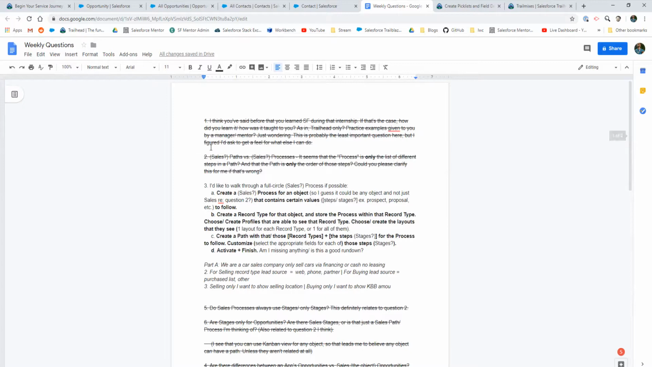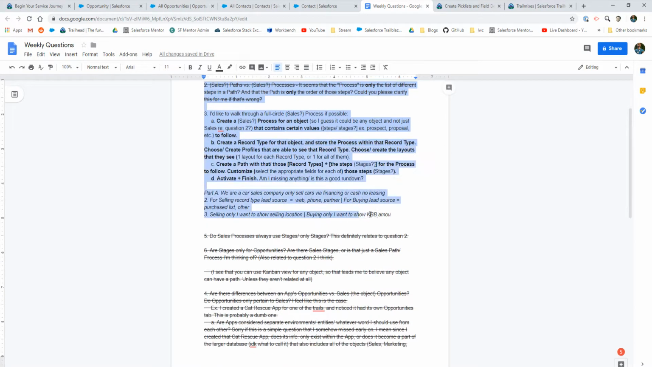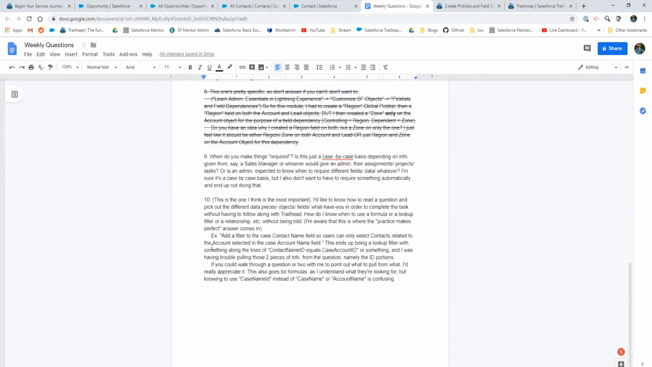So when I was reading through all of this, I got hung up on these four, because these are super important. But this is the most important one. I'd like to know how to read a question and pick out different data pieces, objects, fields, what have you, in order to complete a task without having to follow along the trailhead. How do I know when to use a formula or a lookup filter or a relationship without being told? I'm aware that this is where practice makes perfect and answers come in.